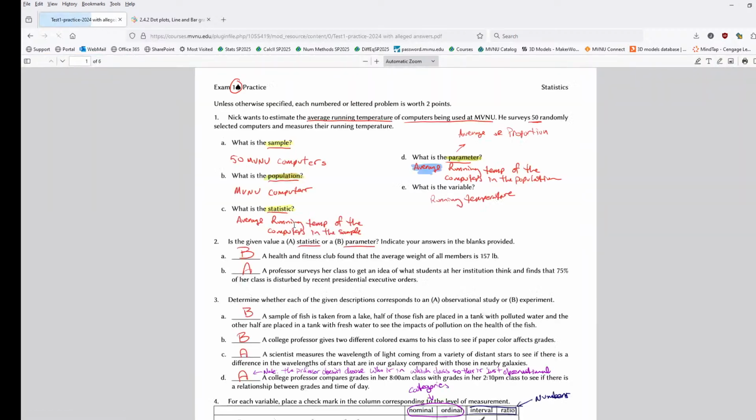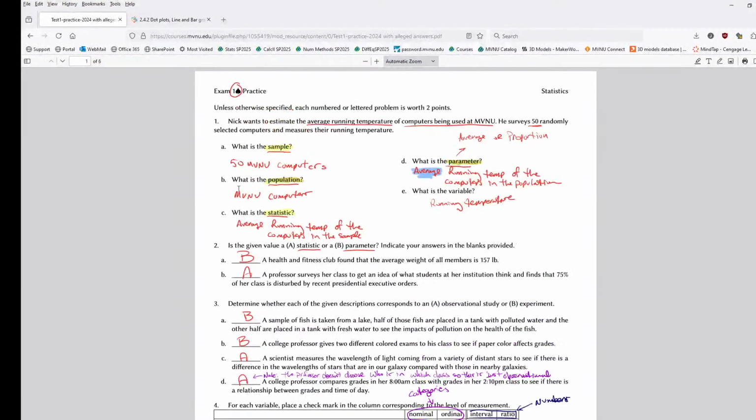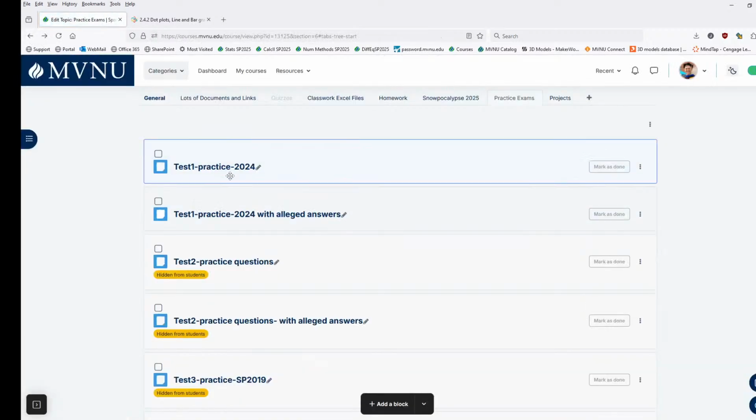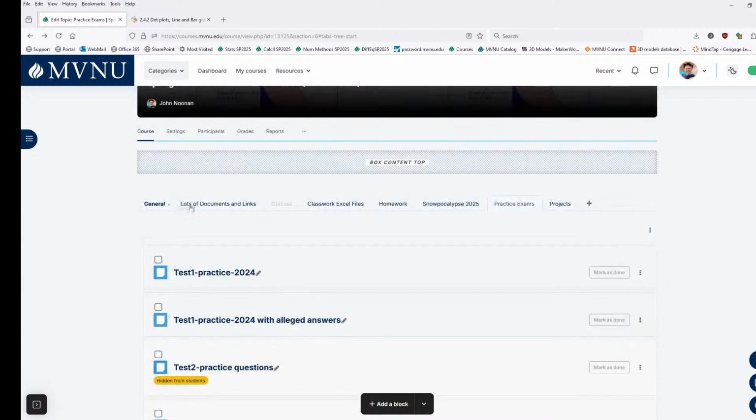And then I have the alleged answers embedded, so you can see I've written up my answers, which I hope are correct. I always say alleged because I make mistakes. If I make a mistake, you just let me know, oh, I found this mistake, and I'll be like, oh, thank you, and we will move on. It's just the way it is, especially as I'm getting older, mistakes are made.